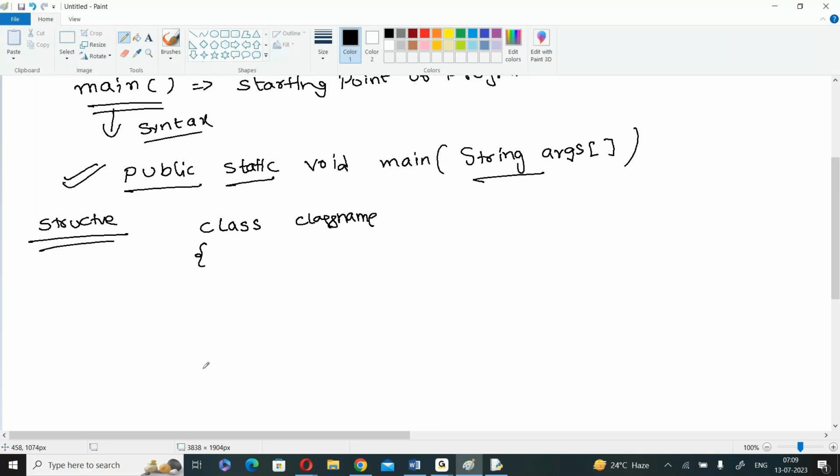Now within the class, what are you writing? Within the class, we are writing the variables. Within the class, you are writing the methods, and in the class, you are writing the main also. Okay, now always your execution starts from main.